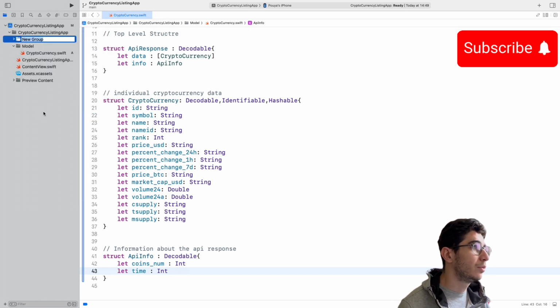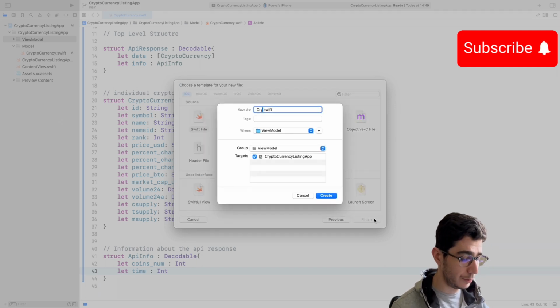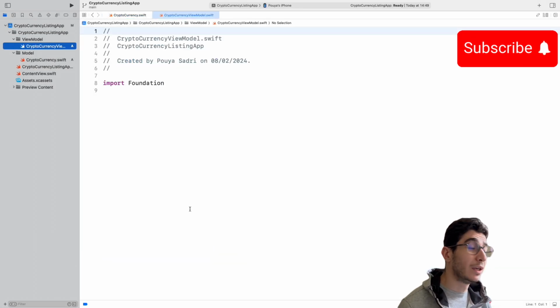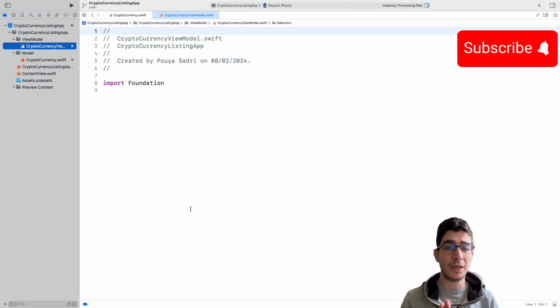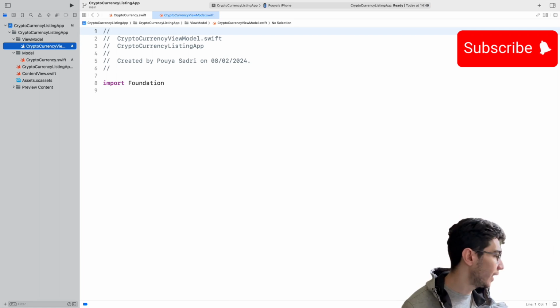We have a new group, and here we have to say view model. Say we have two Swift files, cryptocurrency view model. So in our view model, we have to fetch the API and get the data from the API here. So our logic is behind that.